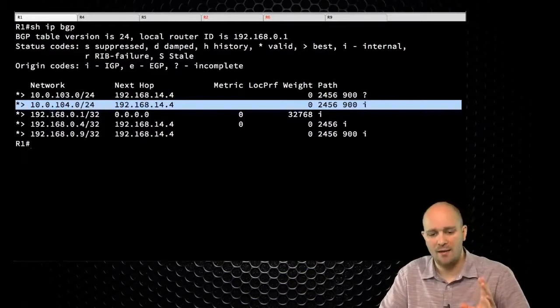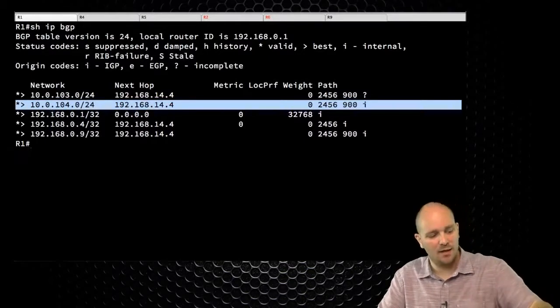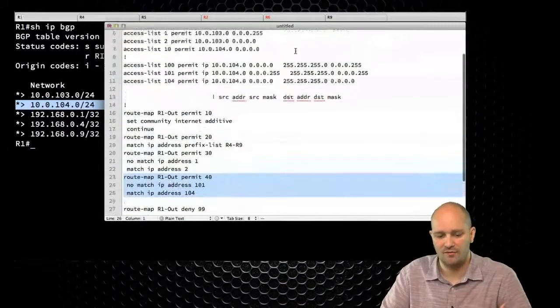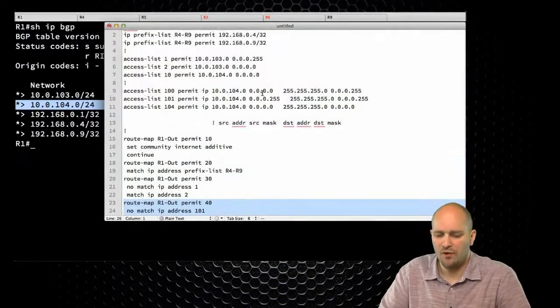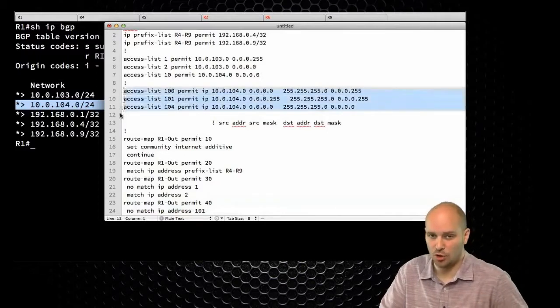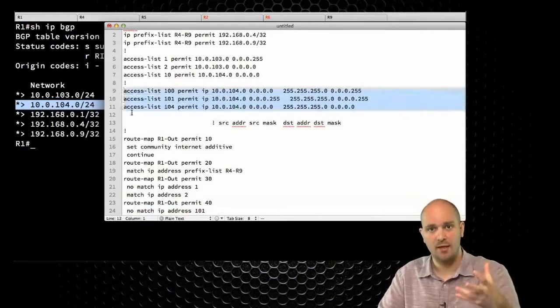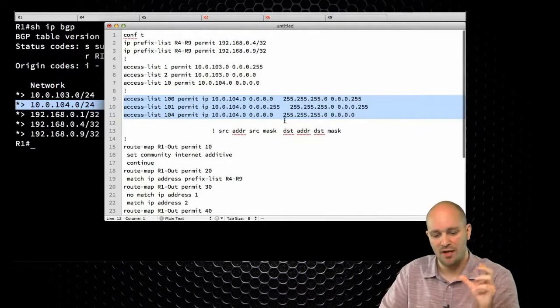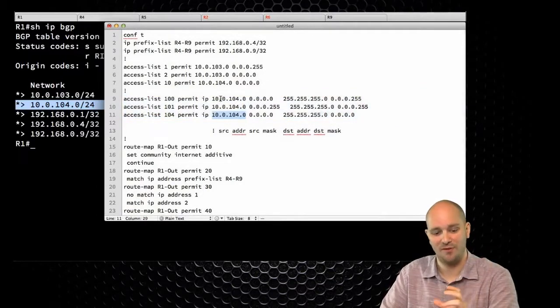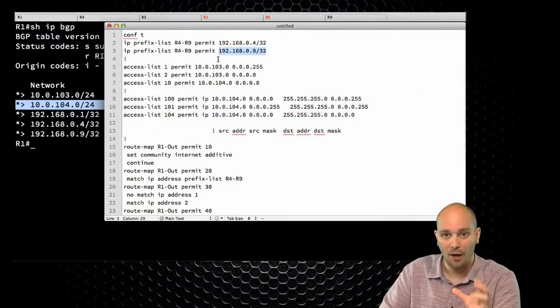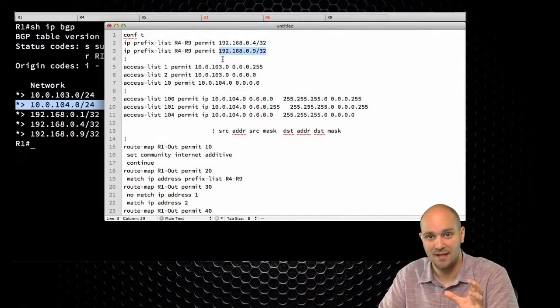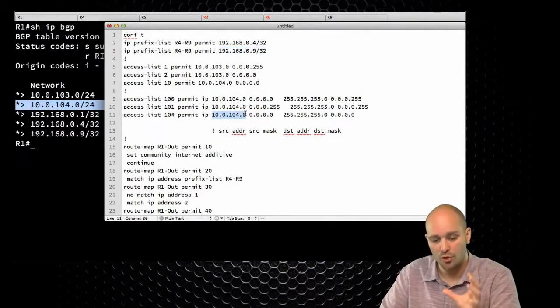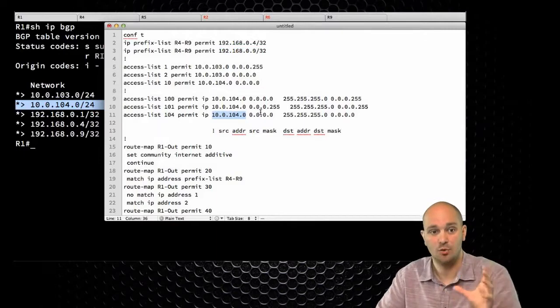I know that this may look very complex and very unusual. Trust me when I tell you, once you get the logic of how this works, once you have watched this explanation one or two more times, you will realize that using access lists for BGP filtering is actually more powerful than using prefix lists, because you can do more with access lists than you can with prefix lists.